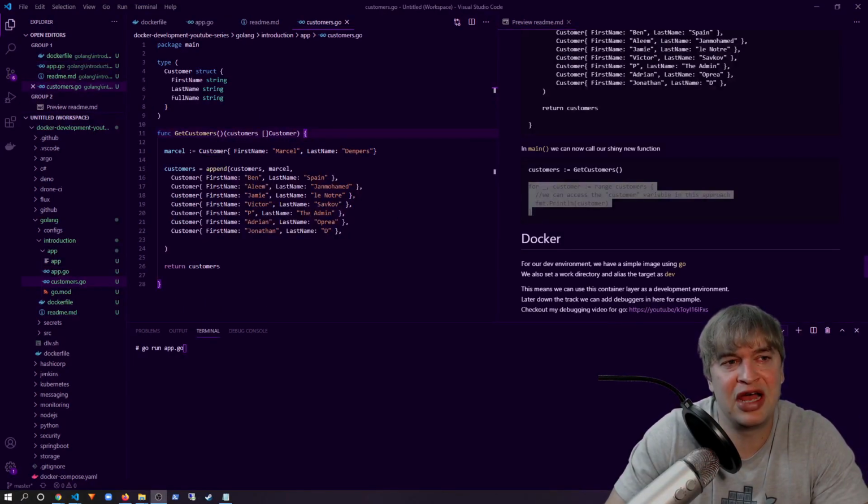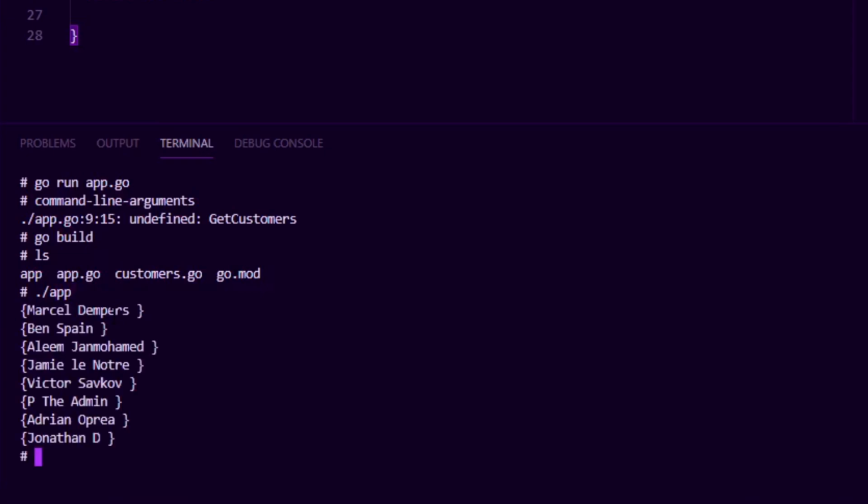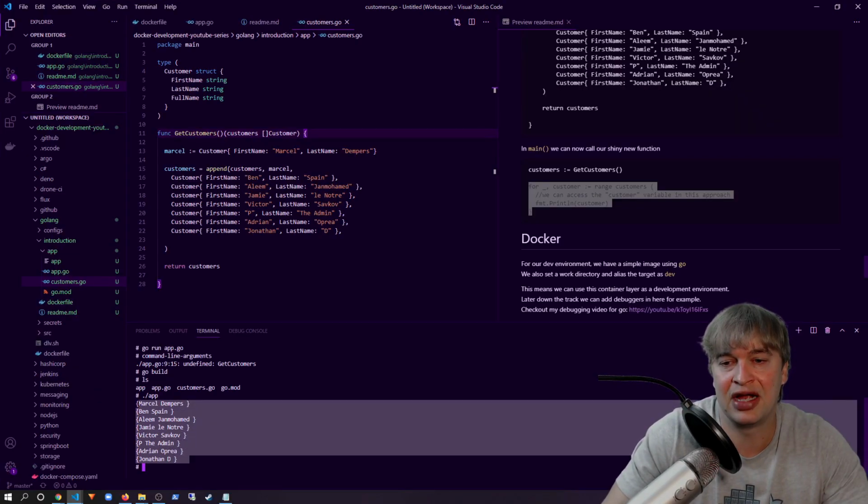It's important to know that now that we have multiple files, we can't just say go run app.go because we have to compile all of them into the same package. If we do this, we can see that our app.go cannot find the function called get customers. So we need to build our binary. We say go build, and that will produce a file called app that we can see here. And we simply say ./app, and we can see it's printing out all our customers now. So now we've learned how to write important data structures. We've learned all the fundamentals, how to write separate Go files and add our business logic to those Go files.